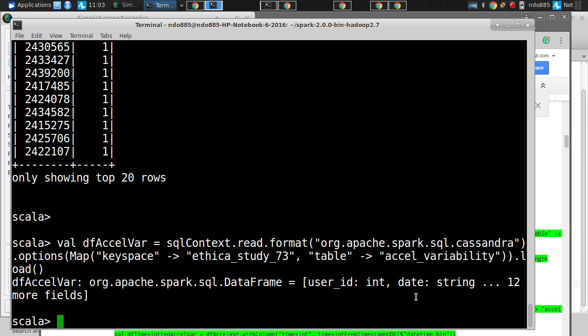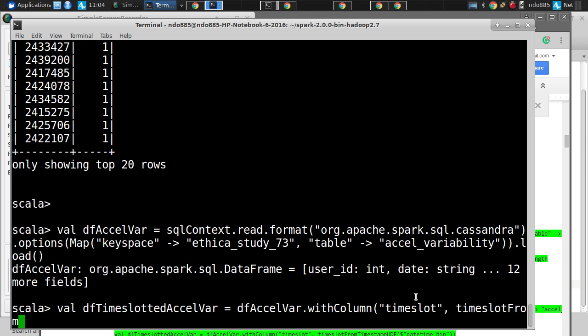So next, we're going to do val df time slotted Excel var. And that's just going to be the df Excel var with what? What do you think we're going to do? Group by? No. With column. Right. Time slot. And that time slot is going to be based on time slot from timestamp UDF. Who created that? You did.